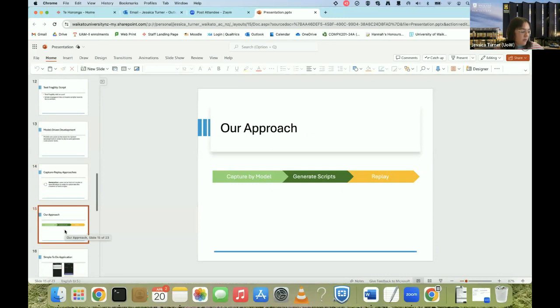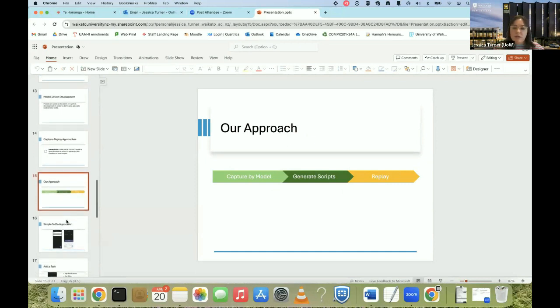So in terms of what this approach looks like, you can see that we've essentially replaced that recording phase by capturing by model, and then we still generate scripts from the models as well as replay those in the Espresso testing tool. Cool. So what we did was we created a tool called the Espresso generator, to keep it simple, which essentially covers these first two phases in this new approach, which we can then directly import into Android Studio and run the tests in there.